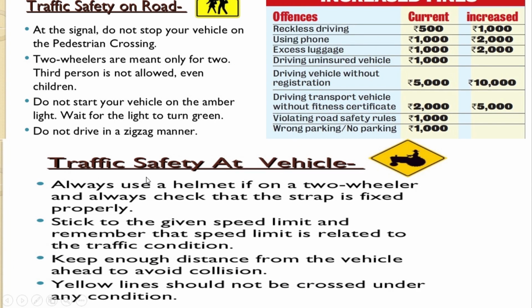Now, traffic safety at vehicle. You should always use a helmet when you are on a two-wheeler and fix the strap properly. You should follow the speed limit which you are given. You should not exceed that speed limit. You should stick to your speed limit. You should keep enough distance between two vehicles so as to avoid collision if sudden brakes are applied. Yellow lines should not be crossed under any condition.